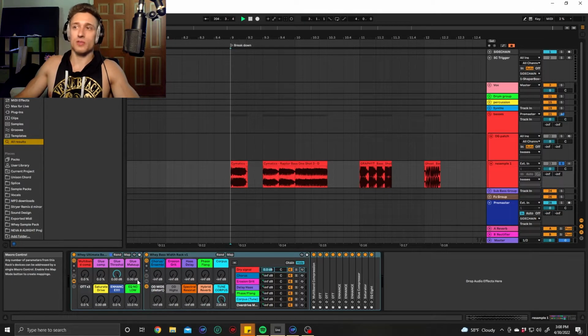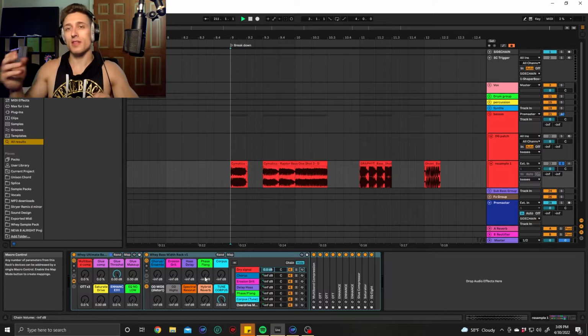Now, how this rack works. We have two parts of it. You have the first part, which is compression styles, and then the second part, which is voicing slash stereo. So this isn't going to make you a bass, but what it's going to do is add all the textures that you want in parallel.